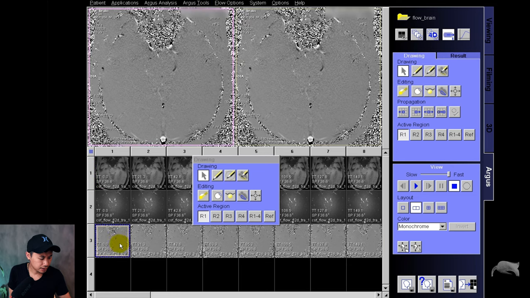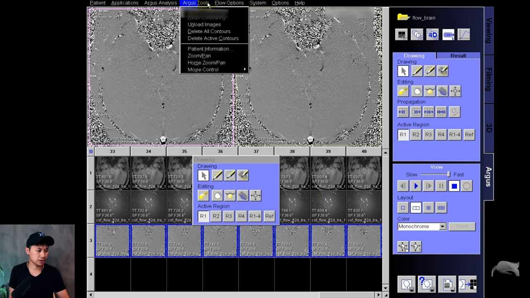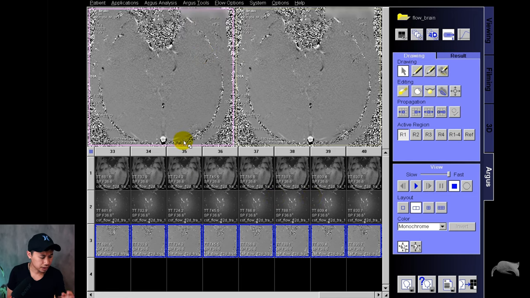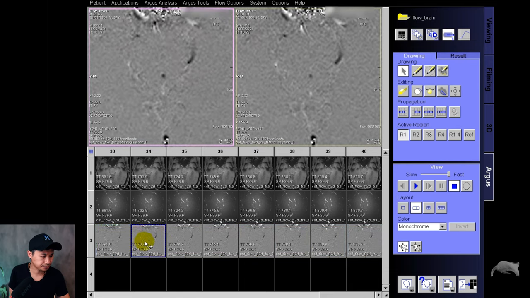you can mark the first one there, go to the last one, hold down the shift button on the keyboard, and then mark the last one, and everything will be like that. And then, my friend, go to Argus and zoom. Whenever you zoom in one of that, you will zoom everyone. So that's exactly what we want.